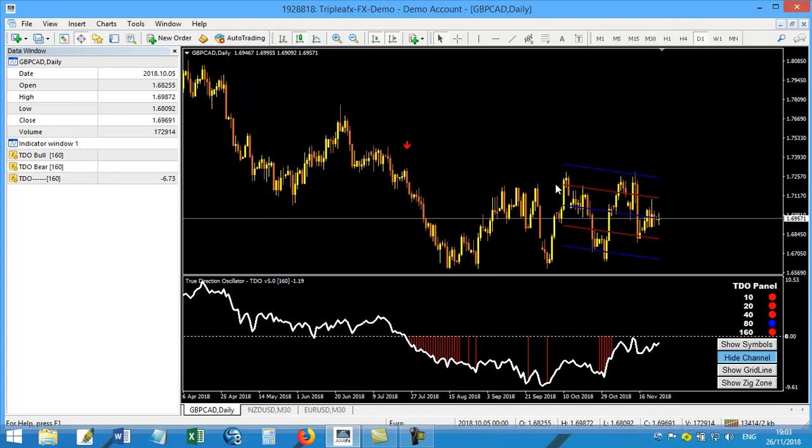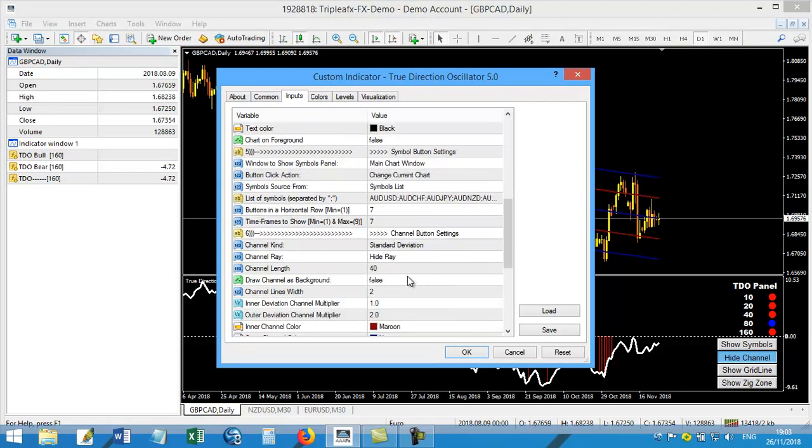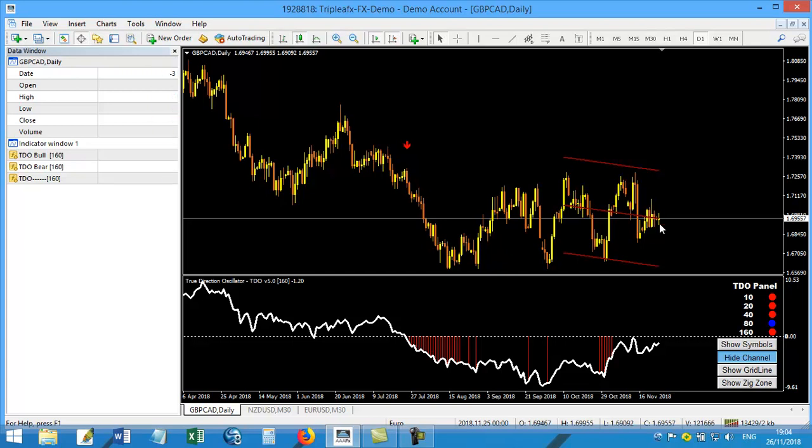So how can you switch between standard deviation channel and linear regression channel? Very easy. You will open your parameters, go to category number 6. Here you will find the channel button setting. You will choose to switch from standard deviation to linear regression channel. This is the linear regression channel.